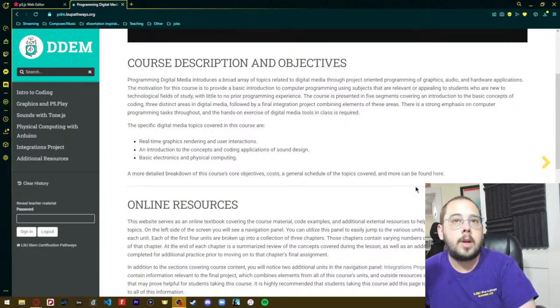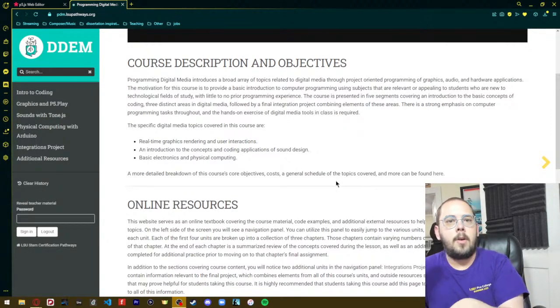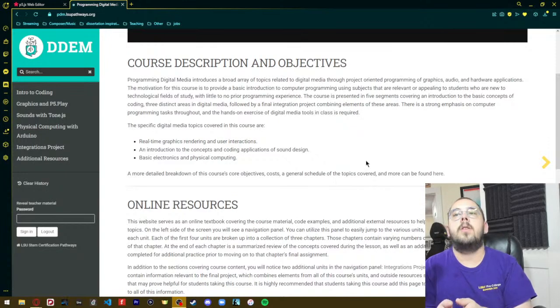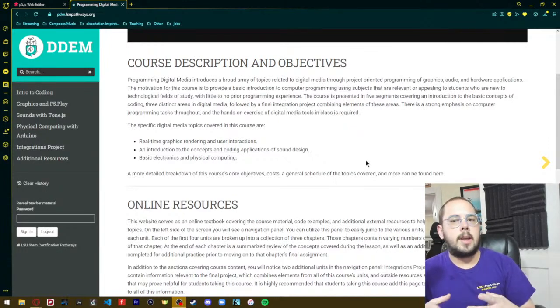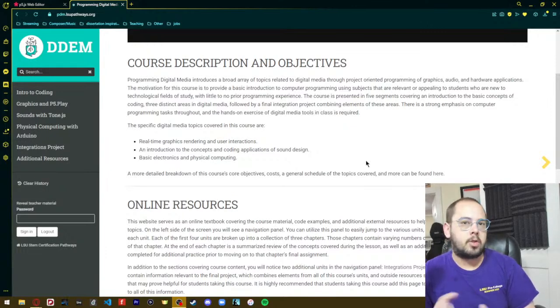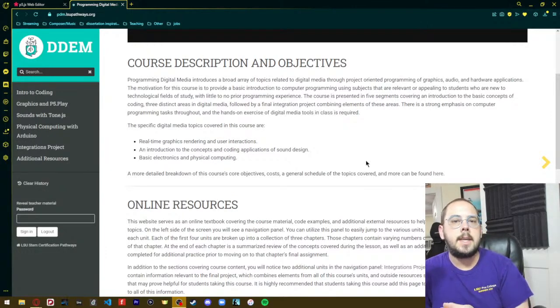To do that, we go through various bits of graphics and audio processing. We break out some Arduino at the end of the year if there's time. But we spend most of the fall semester, if you're teaching this for an entire school year, on an intro to coding and specifically coding in JavaScript. That will be the language that we're using here.